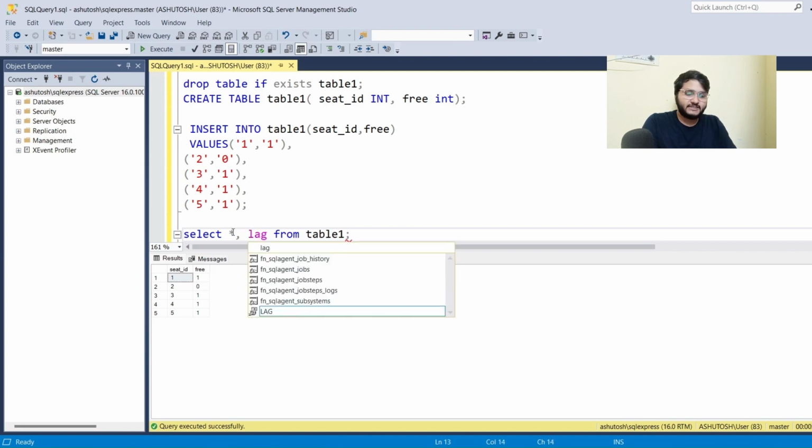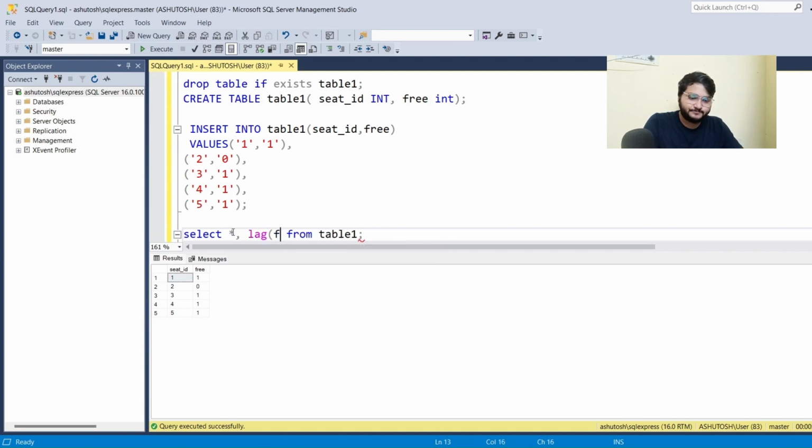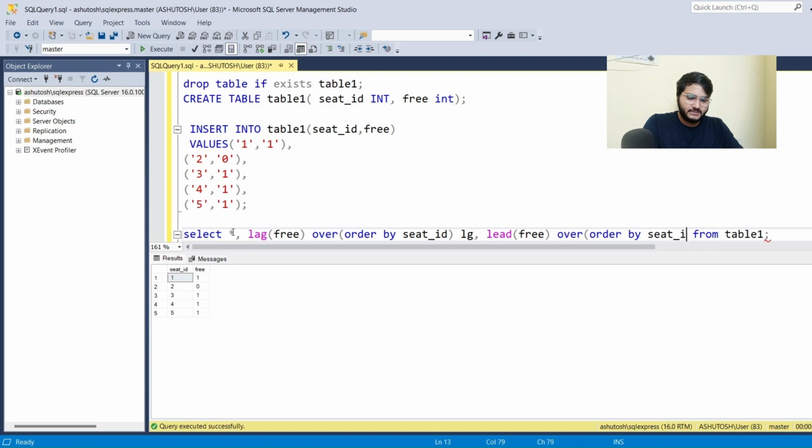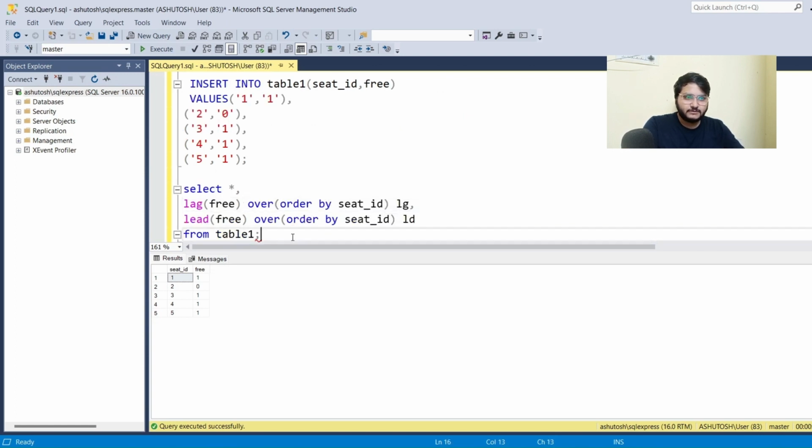First of all, let us get the lag function here. Lag of free over order by seat ID. This is lag. Similarly, let us produce the lead function: lead of free over order by seat ID. You can see everything is fine. Let us execute this code. You can see we have got the same output.